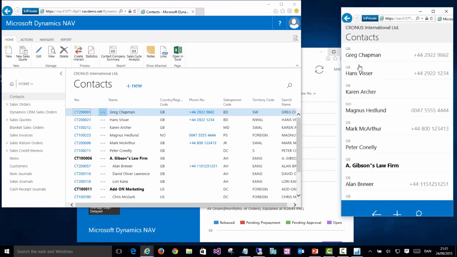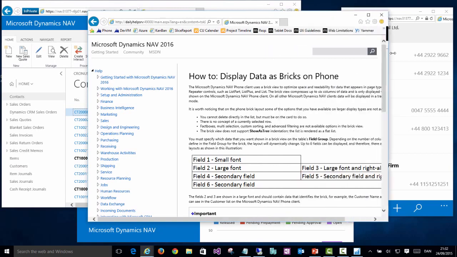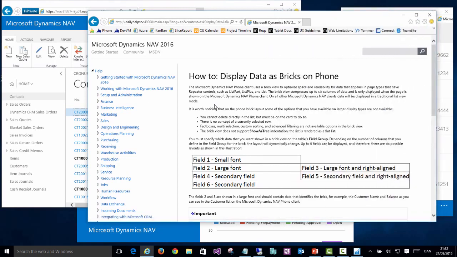As you can see, the layout is already quite different. Because I selected the country region code to be the first field, it is shown on top of the second field in a slightly paler color. The phone number is now shown on the right as well. So you can achieve the desired effect by simply playing around with the order of the fields inside this field group. And you can read more about how fields are laid out on this MSDN article about bricks.